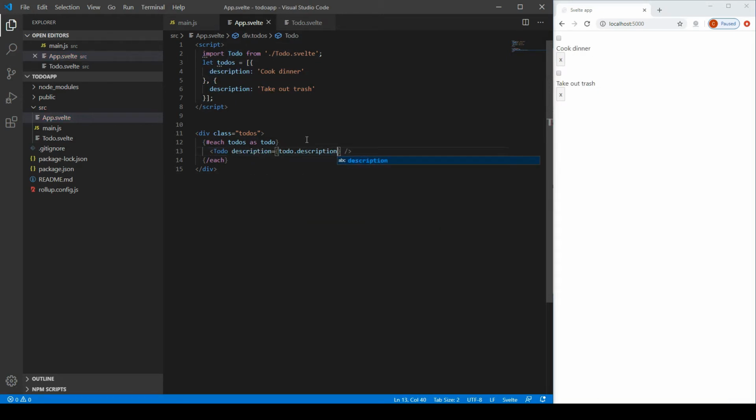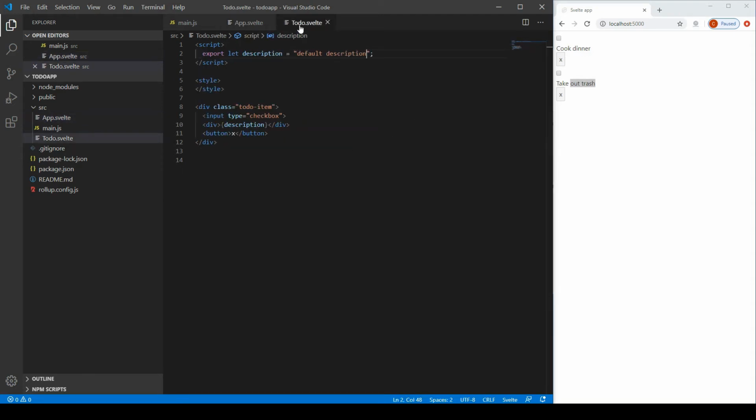So now you see that we have our to-dos looping through and all the way down, cook dinner, take out trash. So we're taking our array, looping through it in the each, and then taking that prop and passing it down. Next, I want to go ahead and get the delete button working, but in order to do that, I want to go ahead and introduce some styles here.